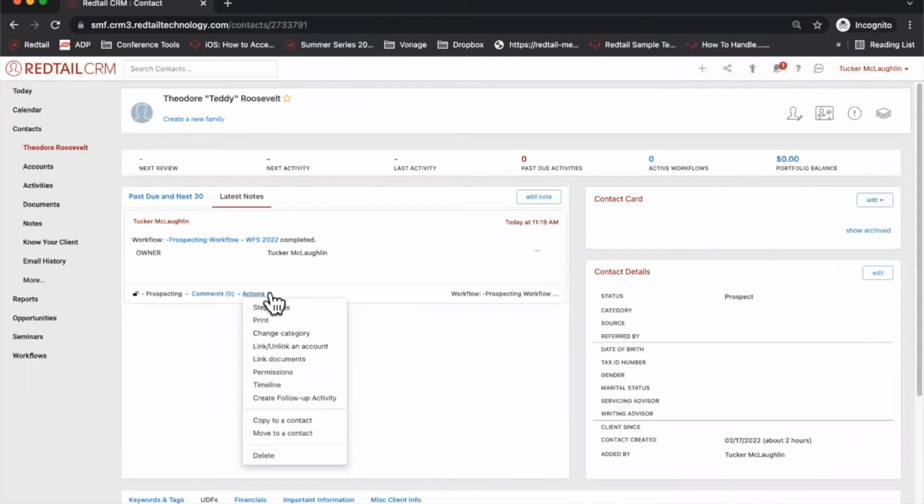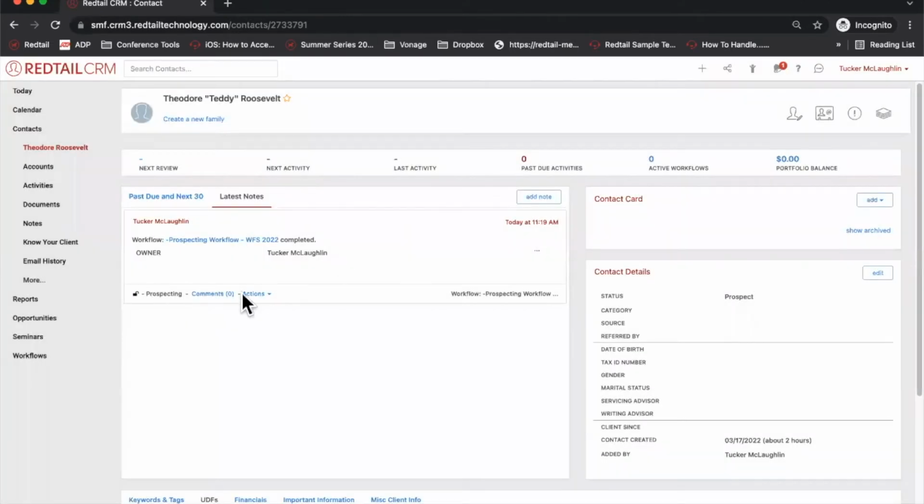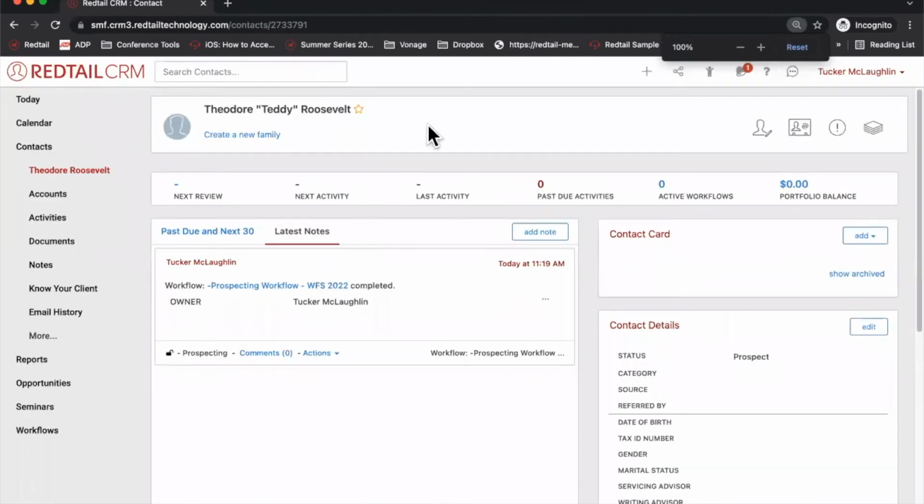If I come to actions, step notes is that first option here. So if I have action step notes, there it is. There's that little step note I had in there, spoke with Teddy, super jazzed about being here, has that datetime and user stamp. So it acts similar to a note with the datetime user stamp, but it lives within the workflow itself. So just to recap with that one, workflows do not disappear, step notes do not disappear. They will be available under the notes as well as the workflow completion page itself.